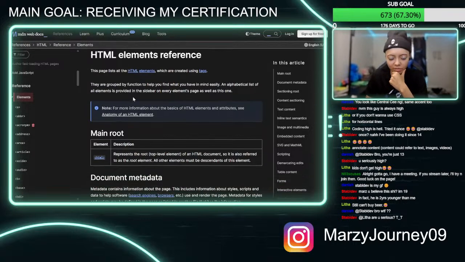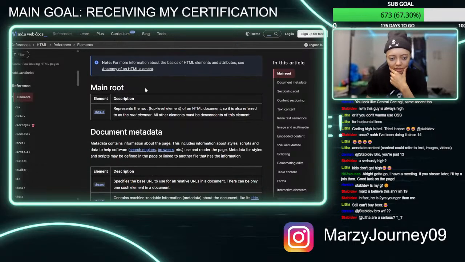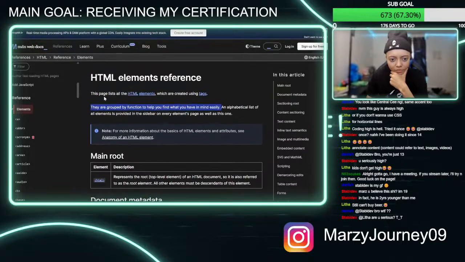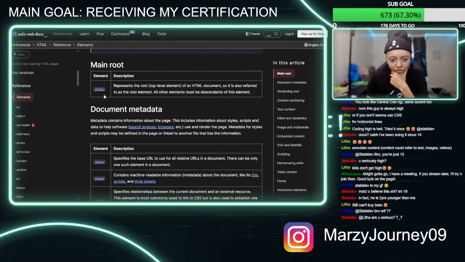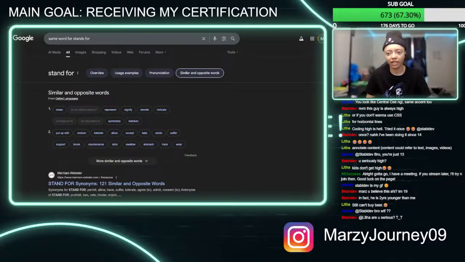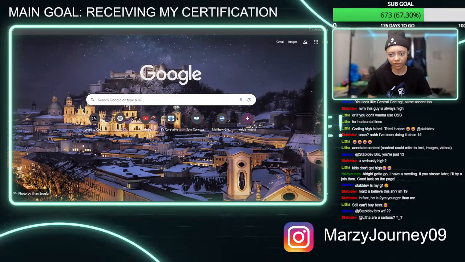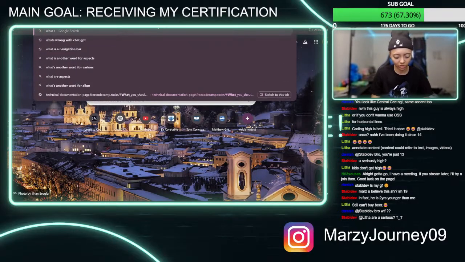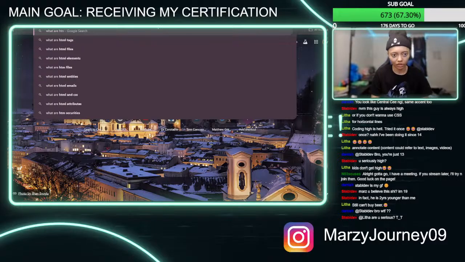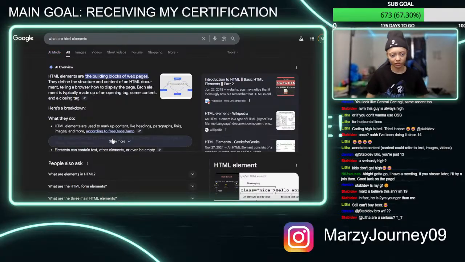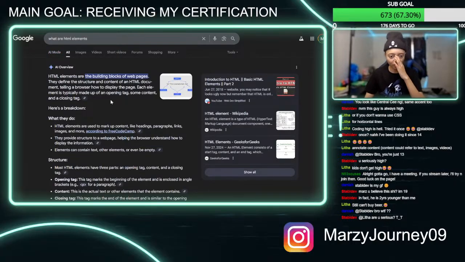So this is the page of HTML elements. They are grouped by function to help you find them, so they don't have a definition. I might have to just look that up on Google. Let me see, what are HTML elements? Even if it's one sentence, I think I'm going to take it. HTML elements are the building block.